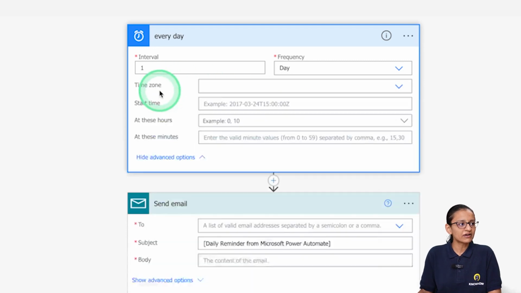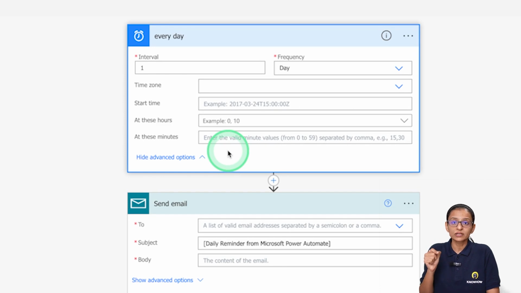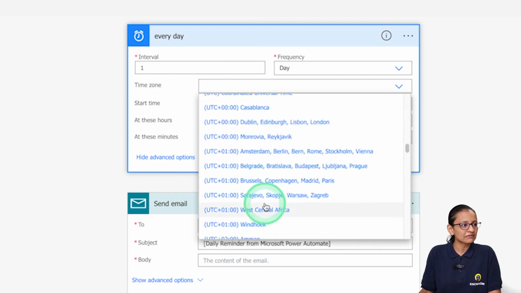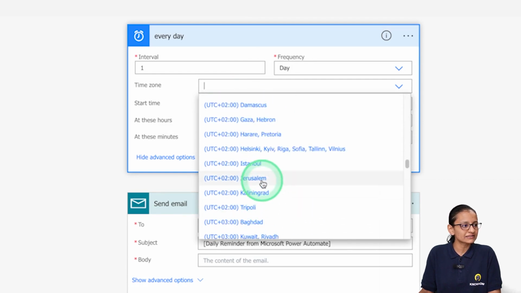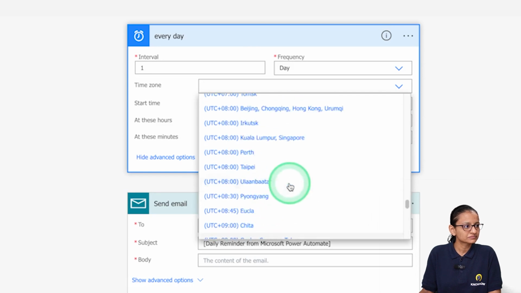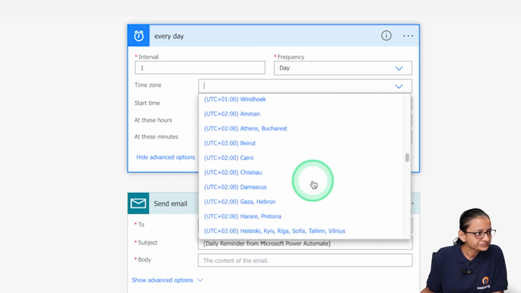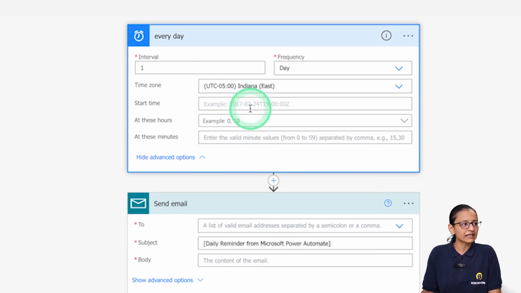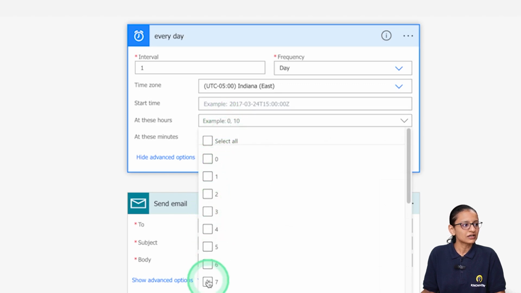Then I can set the advanced option. So let's say I want to send an email at 1 p.m. daily. So what I can do, first of all, I need to set the time zone. So I'm setting my time zone. Then start time, at what time it should start. So let's say it starts daily. So I'm not mentioning the start time, but at this hour it should start.